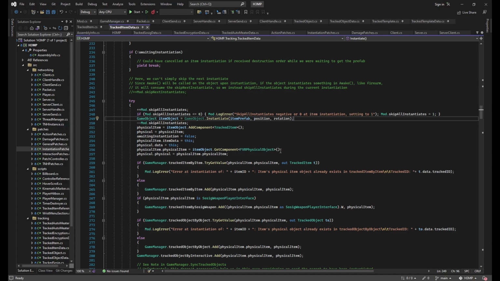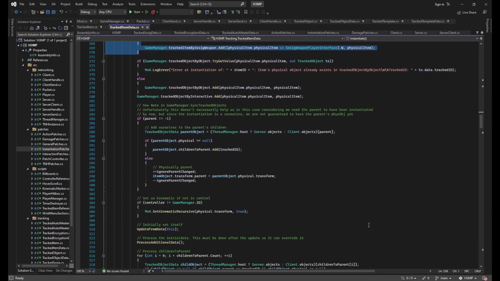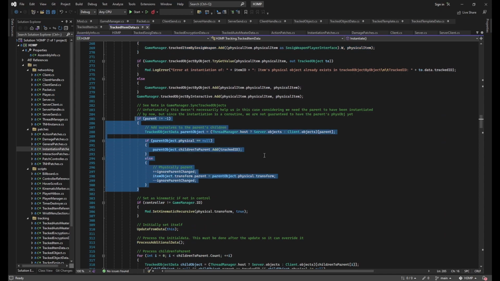Next, like in make tracked, we're going to have to set the physical, the data, and the physical's physical fields of our new tracked object. Of note, I left this here in the middle for some reason, but you should also set awaiting instantiation to false whenever you're done instantiating your object. Again, then you're going to add it to trackedObjectByObject and trackedObjectByInteractive lists if applicable, and to your own tracked lists. If necessary, you'll then process the parent again.